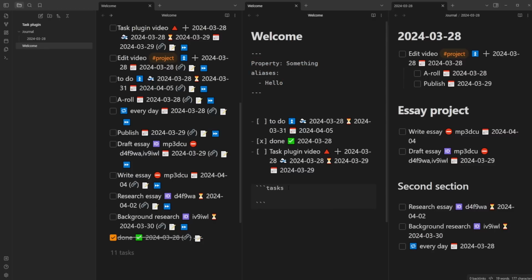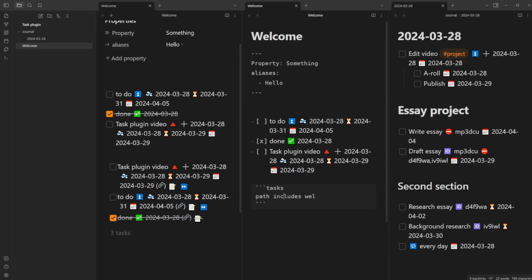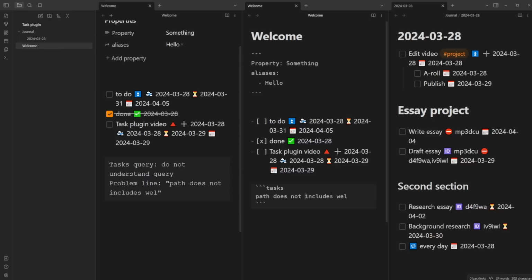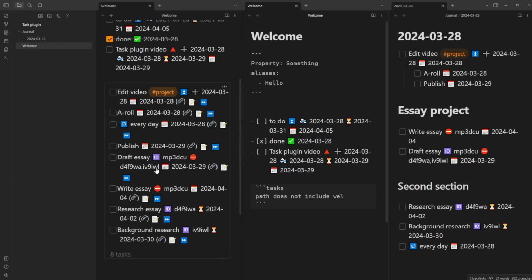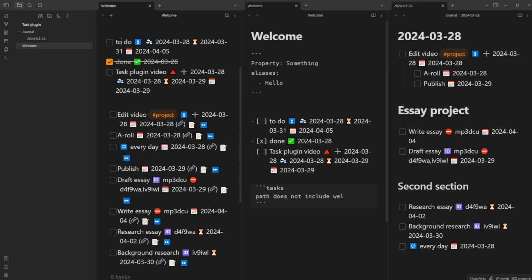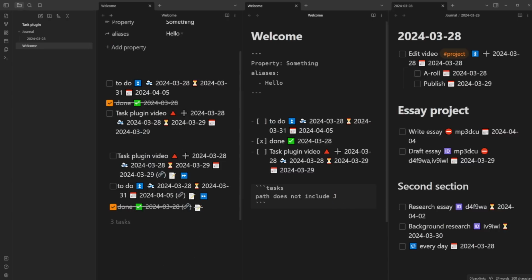But you can query the file path. So path includes well, so WEL, and it's now showing the 3 tasks from this file, 1, 2, 3. And if you don't want to include, so does not include, and then welcome, and now it's going to show the other 8 tasks. So we have 11 in total. There's the 3 that it's not showing because we don't want them to include anything from the path welcome. If we say path does not include J, because J is in the journal, anything inside of that journal folder, which is the daily note, isn't going to show, which is why it's only showing these 3 tasks.